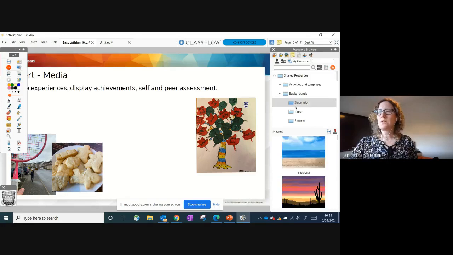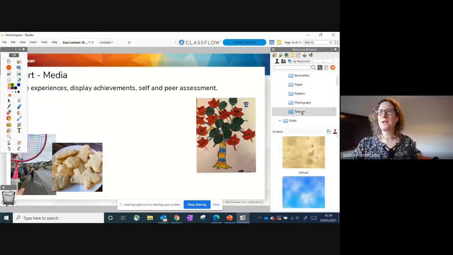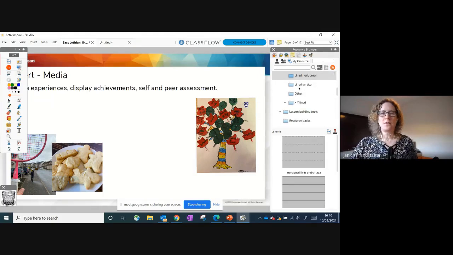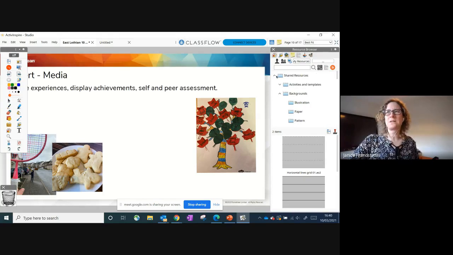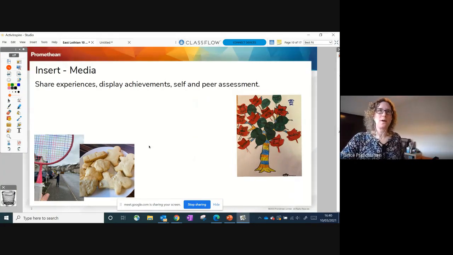You've got some great backgrounds for illustration. You've got paper backgrounds, and along with the paper backgrounds, you also have patterns, photos, and textures. So again, instead of just having a white or colored background. And then we also have grids. So you've got crosses, dots, graph paper, lined, horizontal, and you can see that there's a good variety of papers as well. These papers you can't edit, they're set on the page, but you would drag them on and you would be able to use them. Okay, so have a look through your resources because there's lots of fantastic stuff there that you can use for building your lessons. But you can also bring in resources from other locations to use in your lesson as well.